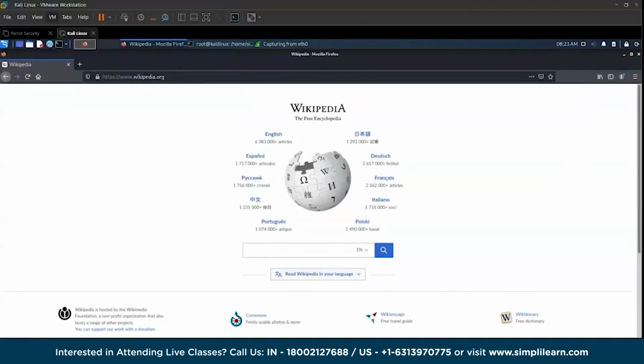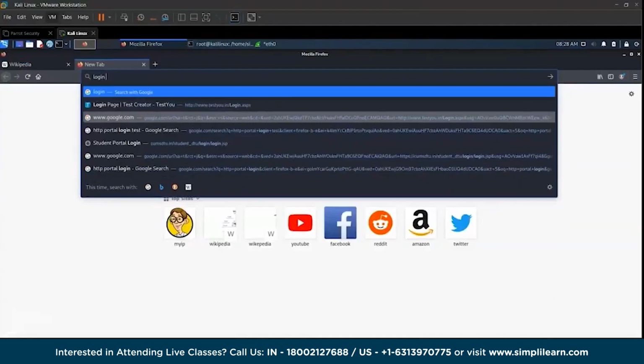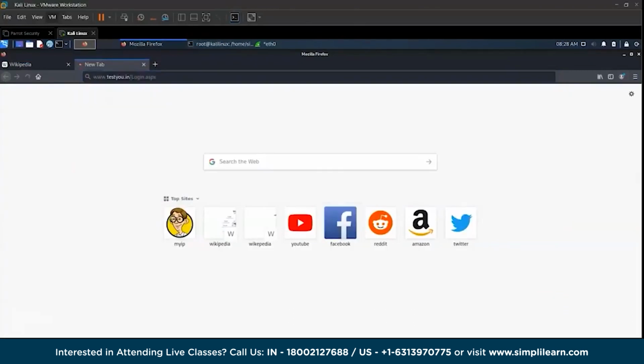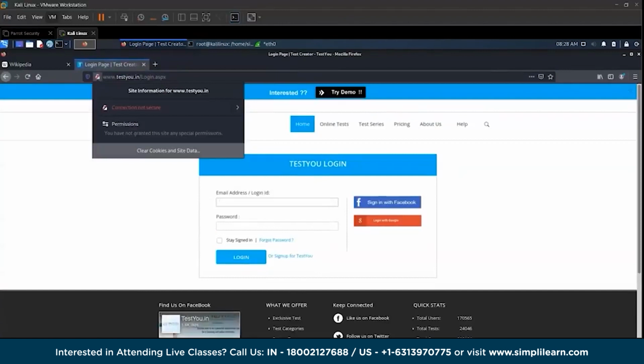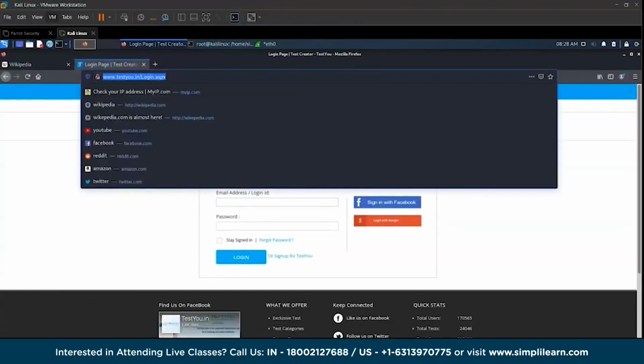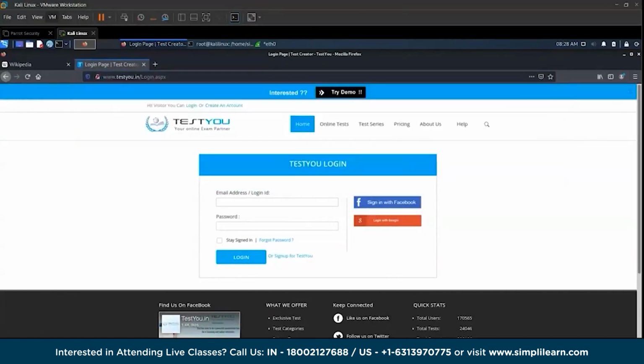Now what about HTTP ports? We have seen many people recommend to not visit HTTP websites, and even if we have to visit, to not provide any critical information. For example, let's go to a random HTTP page over here. As you can see, this is saying connection is not secure, and this is an HTTP page and not HTTPS. Now let's check for some of the information that is passing through this.